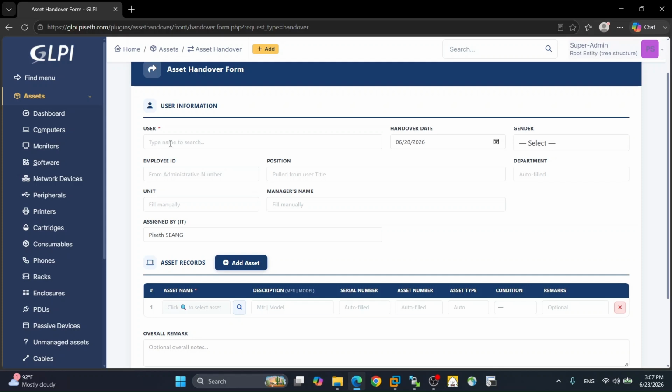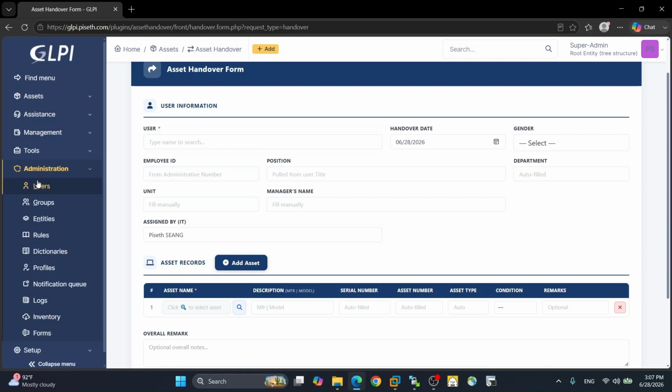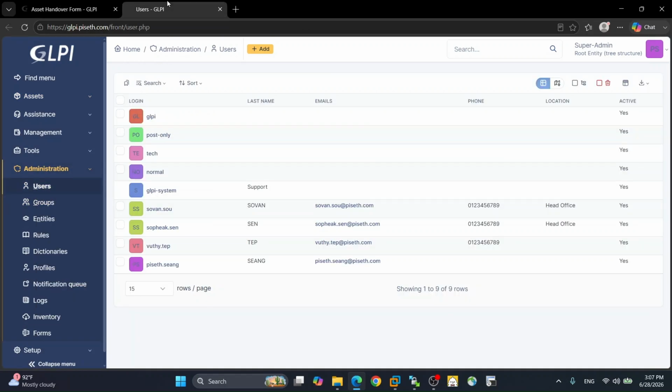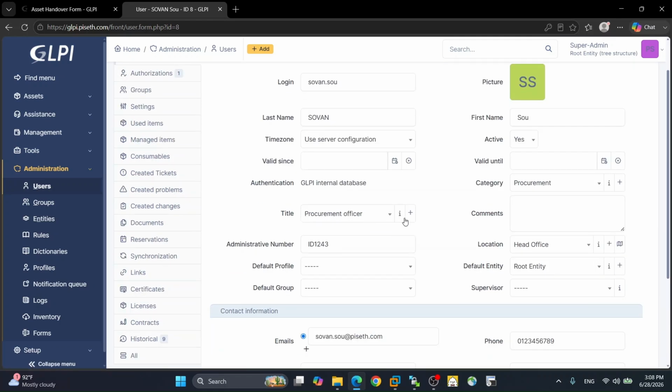And for the user, when we search, we have users in GLPI. For example, I go to Admin and then to Users. Assume I have 4 users for testing. Every user has a position category, meaning the department, and this is the administrative number, which I assume is the staff ID, and this is the location.